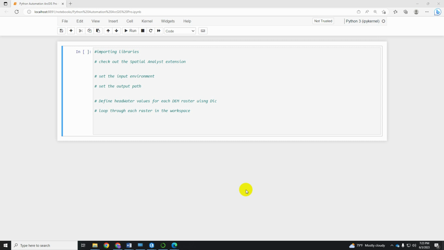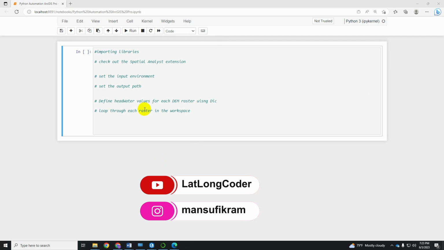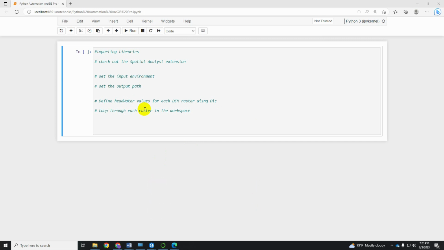In this tutorial, I'm going to show you how you can quickly perform raster calculation functionality in ArcGIS Pro using Python scripting. So for the betterment and flexibility, I'm going to write the code first in Jupyter Notebook, and then I'll save this code as a Python file, and then I'll load this Python file in ArcGIS Pro in the Python window, and then I'll run the code to perform the raster calculation.